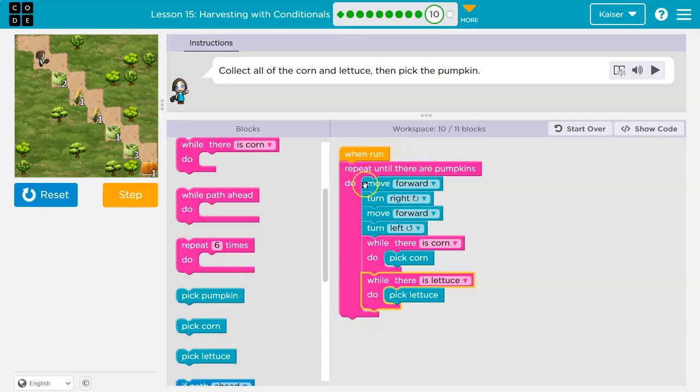Oh, repeat until there are pumpkins. I got to move forward again. And then right. And then forward, and then left. Now I get to check, is there any corn? This is false, so I don't pick any corn. Now I have to check, is there lettuce? This is true, so I do pick lettuce. Now I have to check again, because it's a loop. Is there any lettuce? This is true, so I pick that other lettuce, and I can keep going.